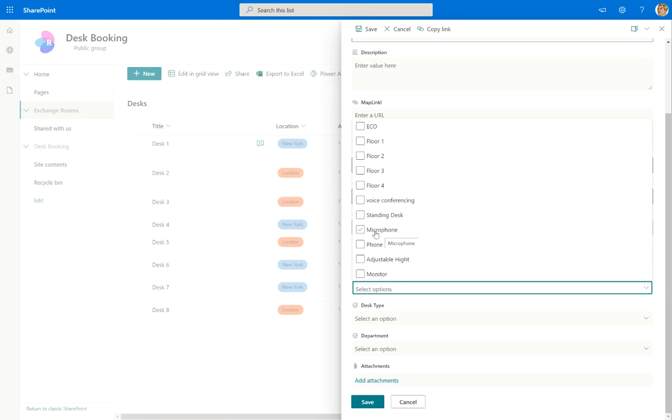So if this desk would have a microphone, I just click microphone, and it's added here to this field. It's on the first floor, so I click first floor and it's added as well to this field. This means that the user then can search for a free desk by the location, by the given date and time he would like to book.